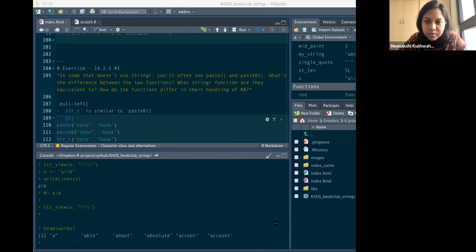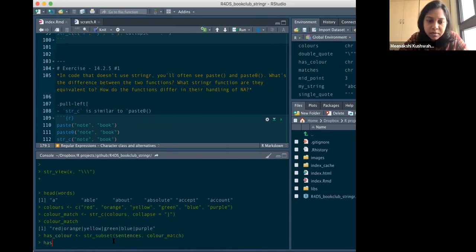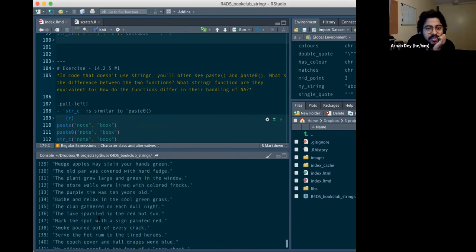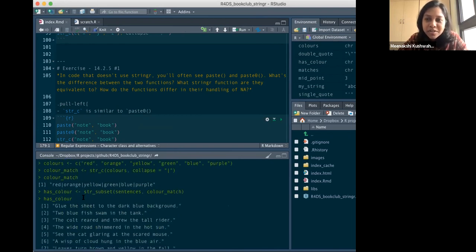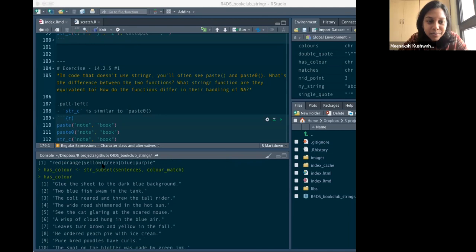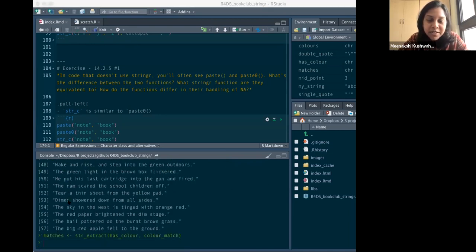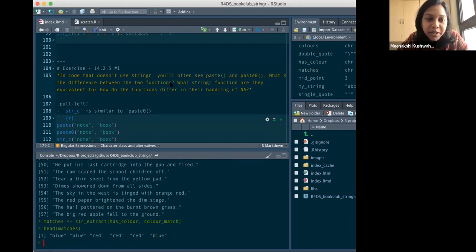All right, so let's do this. We'll make the color_match object. If we do has_color, okay, nice. This is has_color. So these are all the sentences. I feel like this was the question: find all sentences that have color. But then the example goes further, I guess, to show how to use other functions. Got it. But this is so cool. Yeah. And then if we do matches, it is extracting our exact pattern. Right. Okay. Good. Any questions?